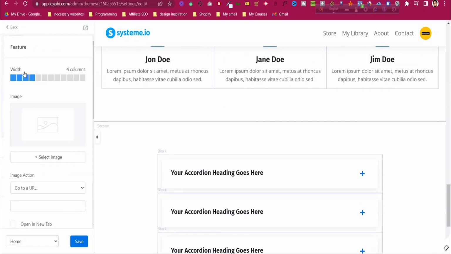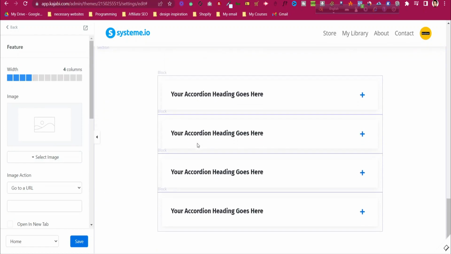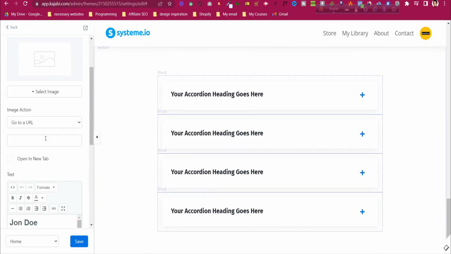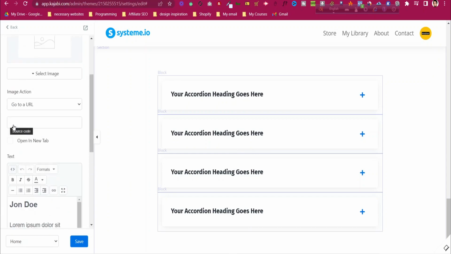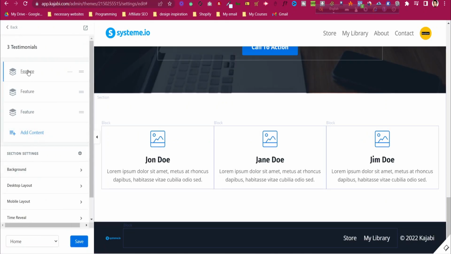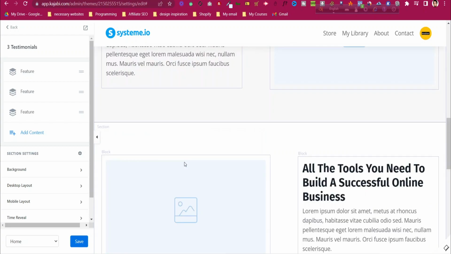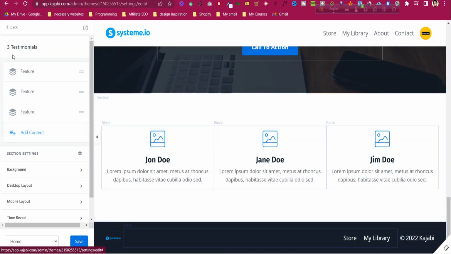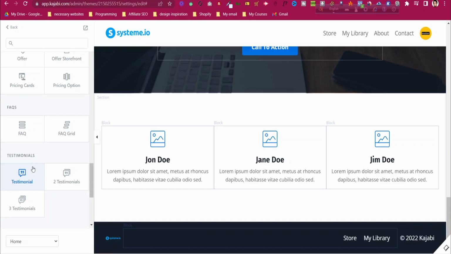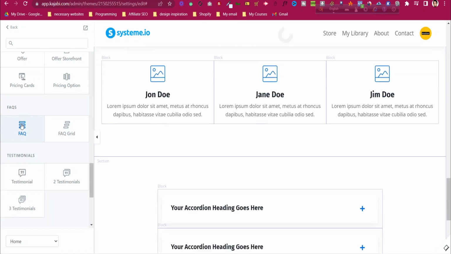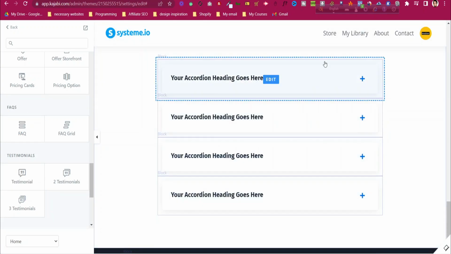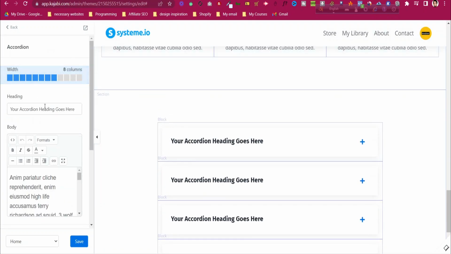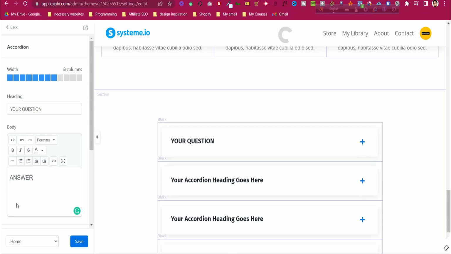So I can click on this FAQ, then I can choose an image, a title. Okay, now it is opening the testimonial for us. So click on this. Where is the FAQ? Okay, again click on add section, and then click on FAQ, then click add, then come to this option, click on edit, and now the accordion has been added. So this will be your question, and this will be the answer for those FAQs.